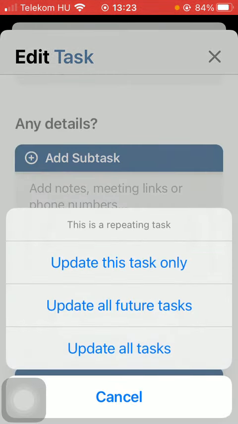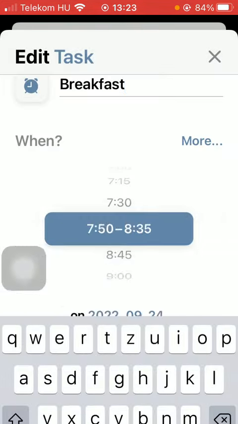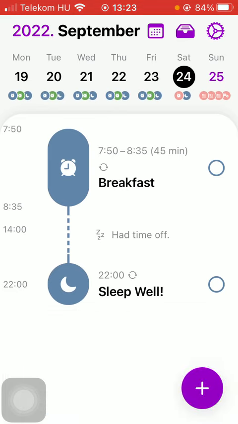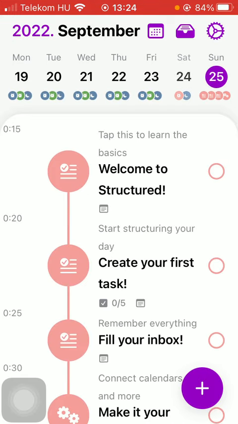As you can see, since this is a repeating task, you can update this particular task only, update all future tasks, or update all of the tasks. So here, as you can see in your schedule, this task has been updated.